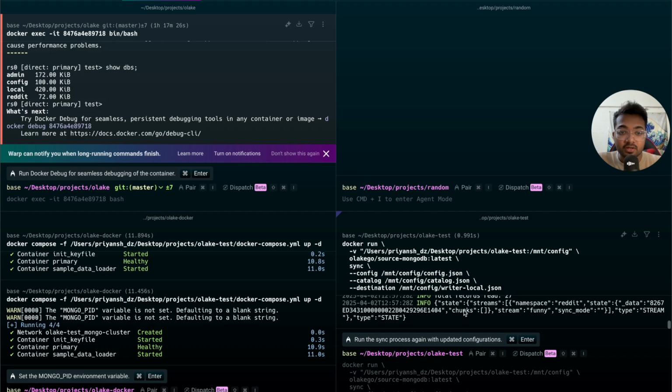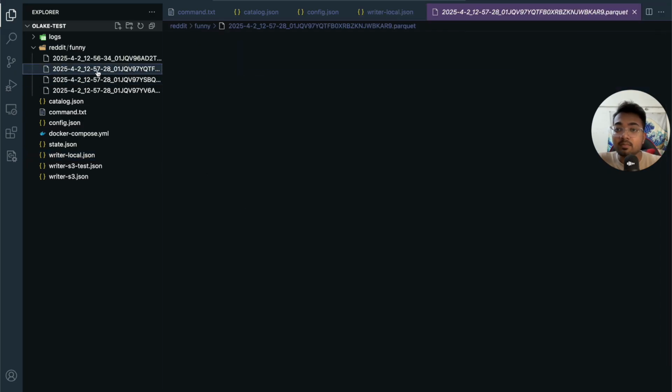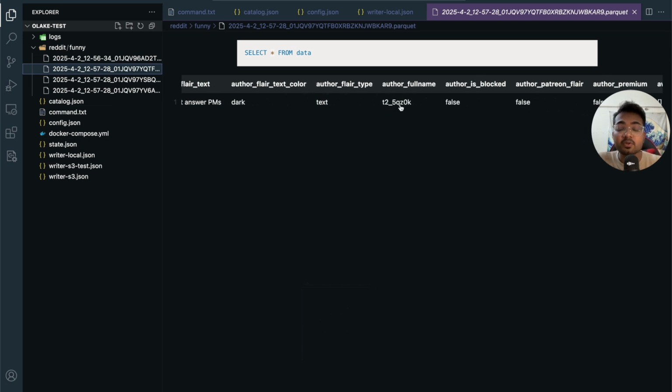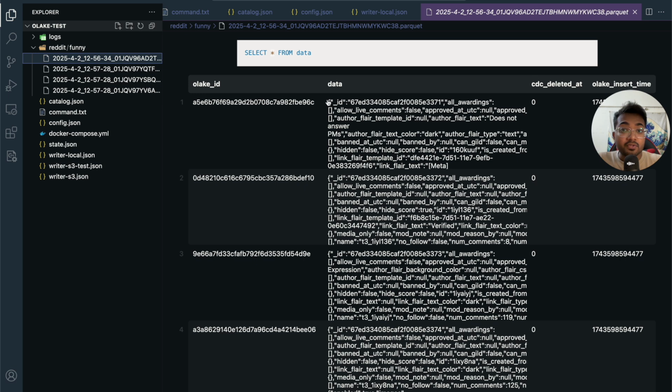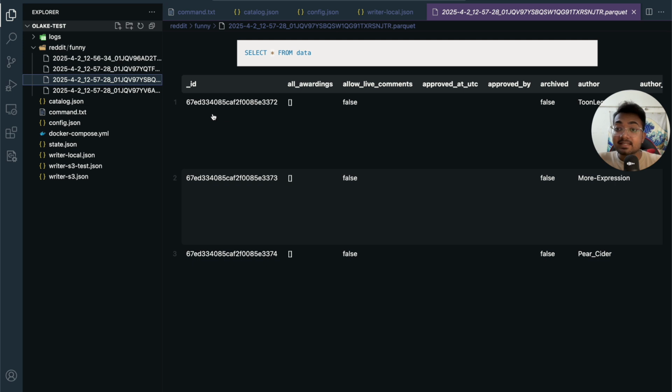Great, total records read is 27 again, and we have multiple Parquet files being created, and now we have all awards, all live comments, approved, and many more fields, because OLake supports, as of recording this video, level 1 flattening. So the data that you got here, which was in a nested JSON format, is now being flattened. Great. Now let's sync this data to the S3 account or S3 bucket.